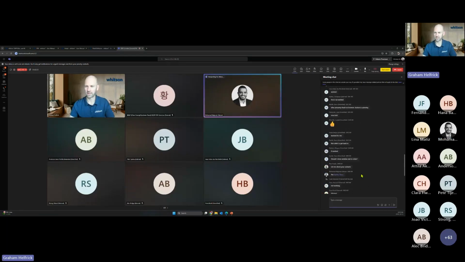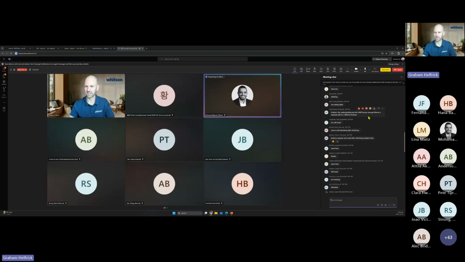I did see there was one question about Snap here. It says our understanding was that the Snap license through Whitson is a separate add-on. So yes, if you have Whitson Plus, it doesn't mean you're going to get free Snap. And if you have Snap, it doesn't mean you're going to get free Whitson. Snap and Whitson are separate software products.